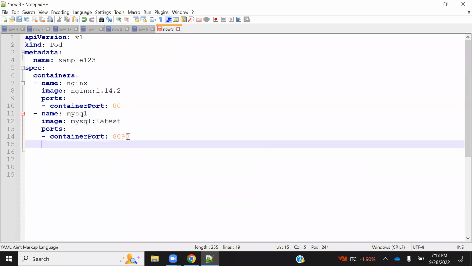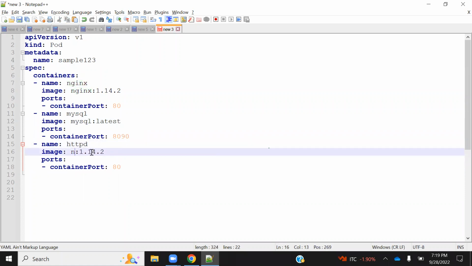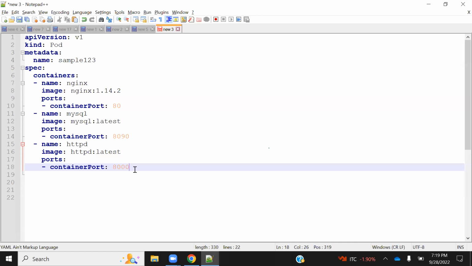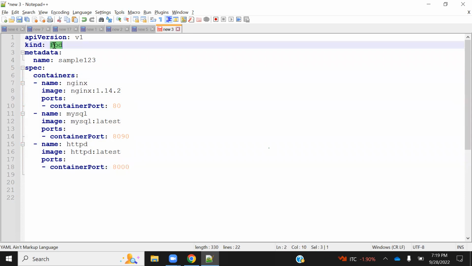Similarly, let me say you have one more container. Now this, let me say, is HTTPD. And I am taking HTTPD latest version. And this, let me say, runs at port 8000. I'm just randomly doing some containers. I'm bringing some containers, and I'm trying to show you that all these containers, here I have 3 containers. All these 3 containers will go inside this particular pod, and the name of the pod will be sample 123.